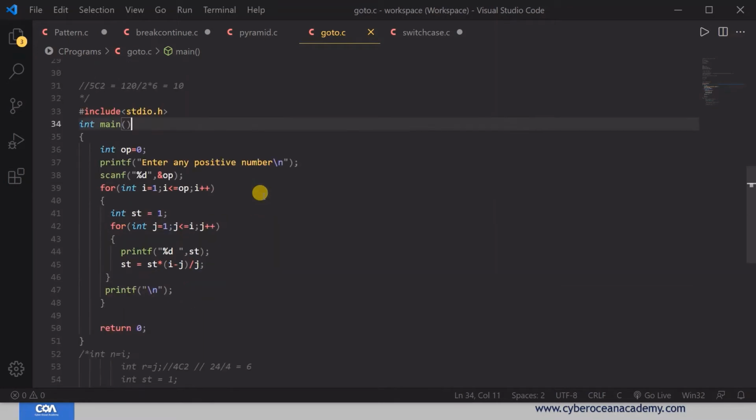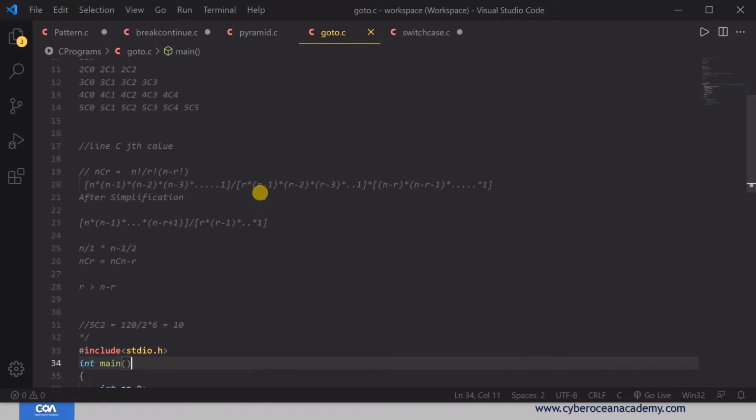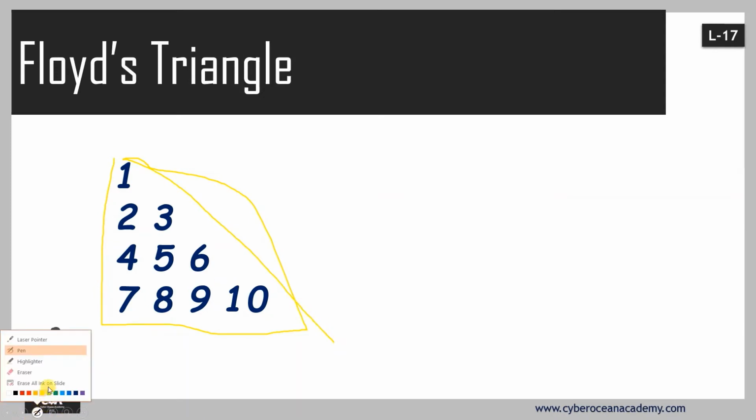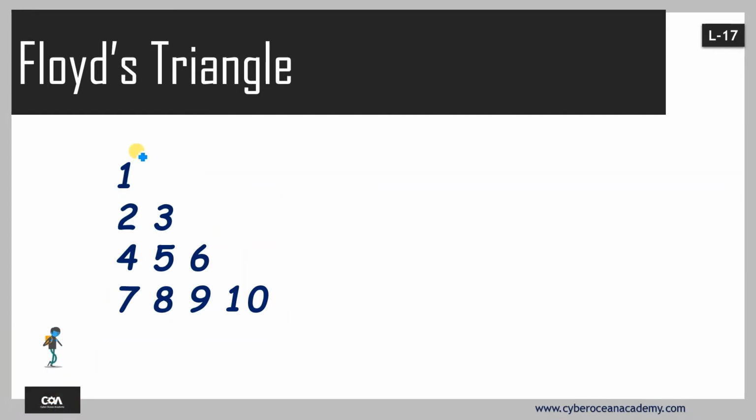Now another pattern. I'm just going to open another pattern. We're going to print Floyd's triangle, guys. Here you can see that a Floyd's triangle is also in the shape of a half pyramid, guys. Okay, I'm just going to clear it. Looks good. So this is also a half pyramid, you can see there.